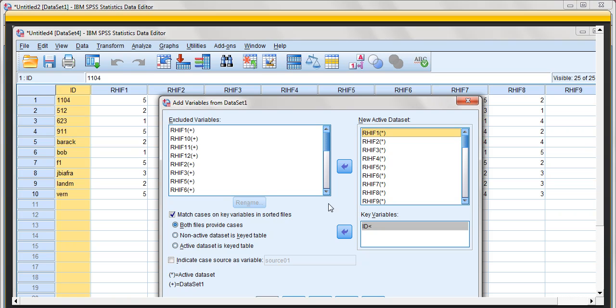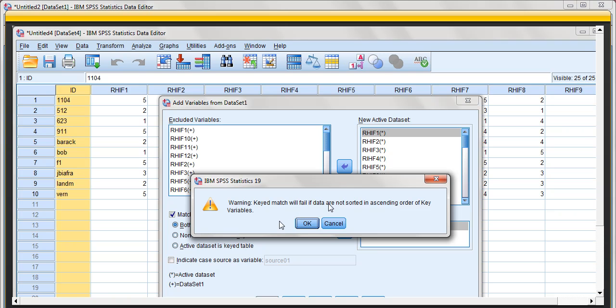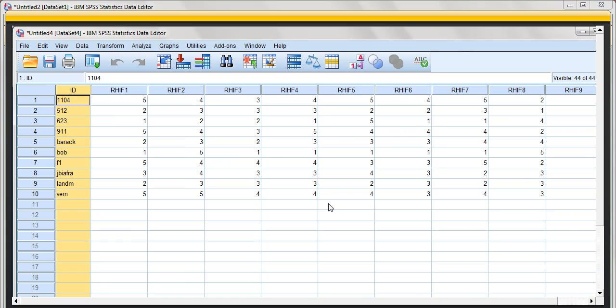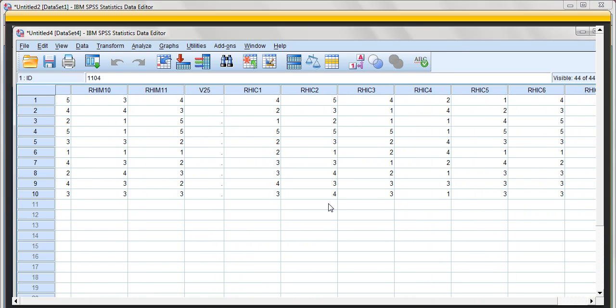We are going to click on OK at this point. You'll always get this warning that pops up that reminds you, just in case you forgot, that the keyed match will fail if data are not sorted in ascending order of key variables. So long as you've remembered to sort both data sets you're combining in ascending order by their ID numbers, you can go ahead and click OK. At that point, it'll pop you to your output window. It's just going to tell you what you did. You can then pop over here and we'll go check it out. And look at that. We have even more data in our data set than we had to start with.